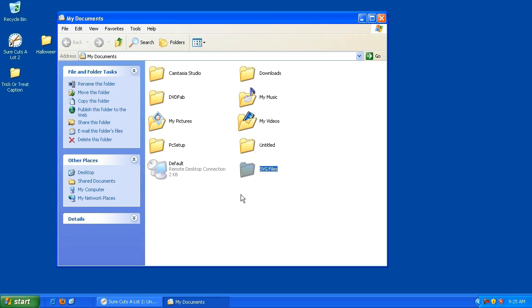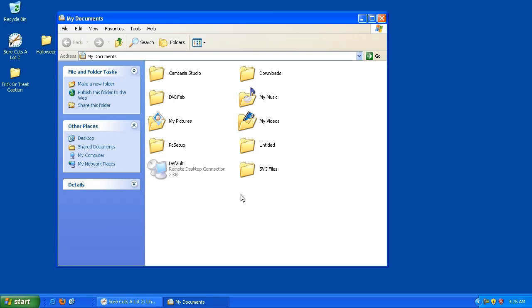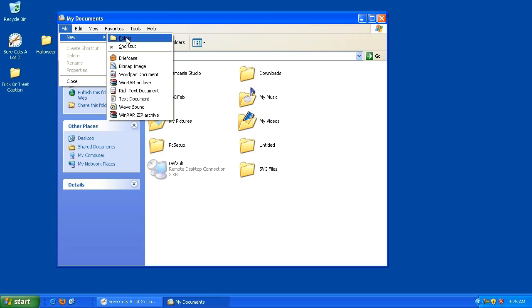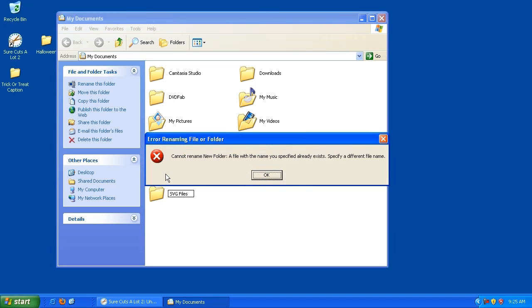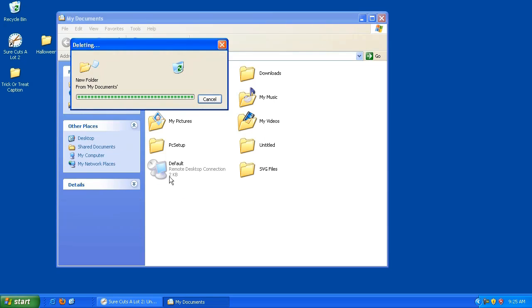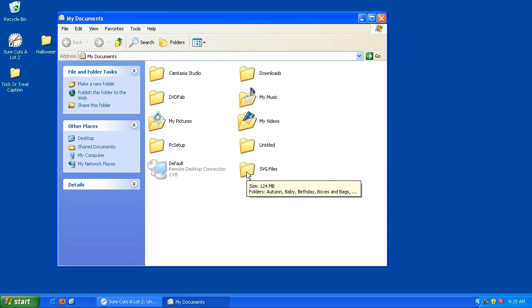You can create a new folder in a couple ways. When you have the window open here, I'm looking at My Documents. I can click on File and go to New, and then click on the Folder option, and then just give it a name. I've already called it SVG files, so if I try to do it again, it'll tell me that I already have a file with that name. So I'm going to click OK. Okay, now we've got the SVG files folder.